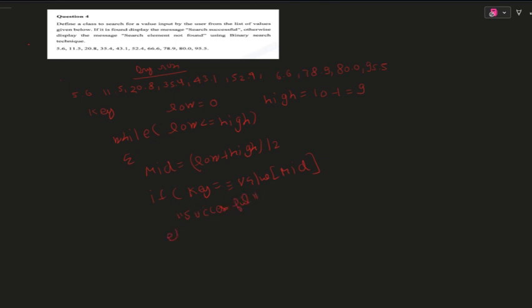And after that in else if we will check if our key is smaller than the value of the mid, then high will be mid minus 1, and else low will be mid plus 1. And after that we will show you a real diagram of this program, how this while loop is actually working, and how it will give our output.